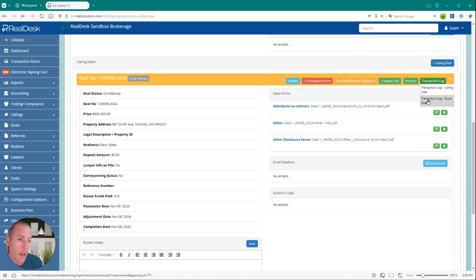When I was talking earlier about a double end deal, it is still considered to be two separate halves in terms of the transaction room and the documents. But you'll notice that for conveyance, send, receive payments, and so on, it's the same. That's the beauty, but also the complexity of the double end or the dual agency deal.